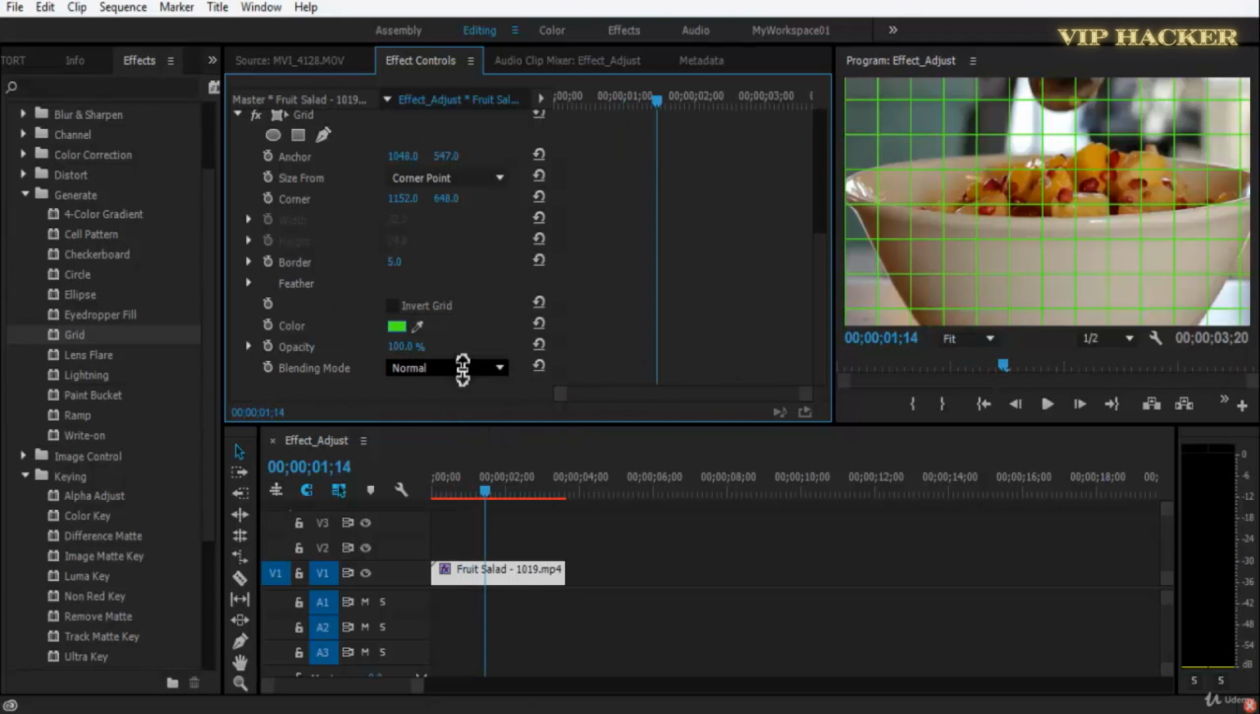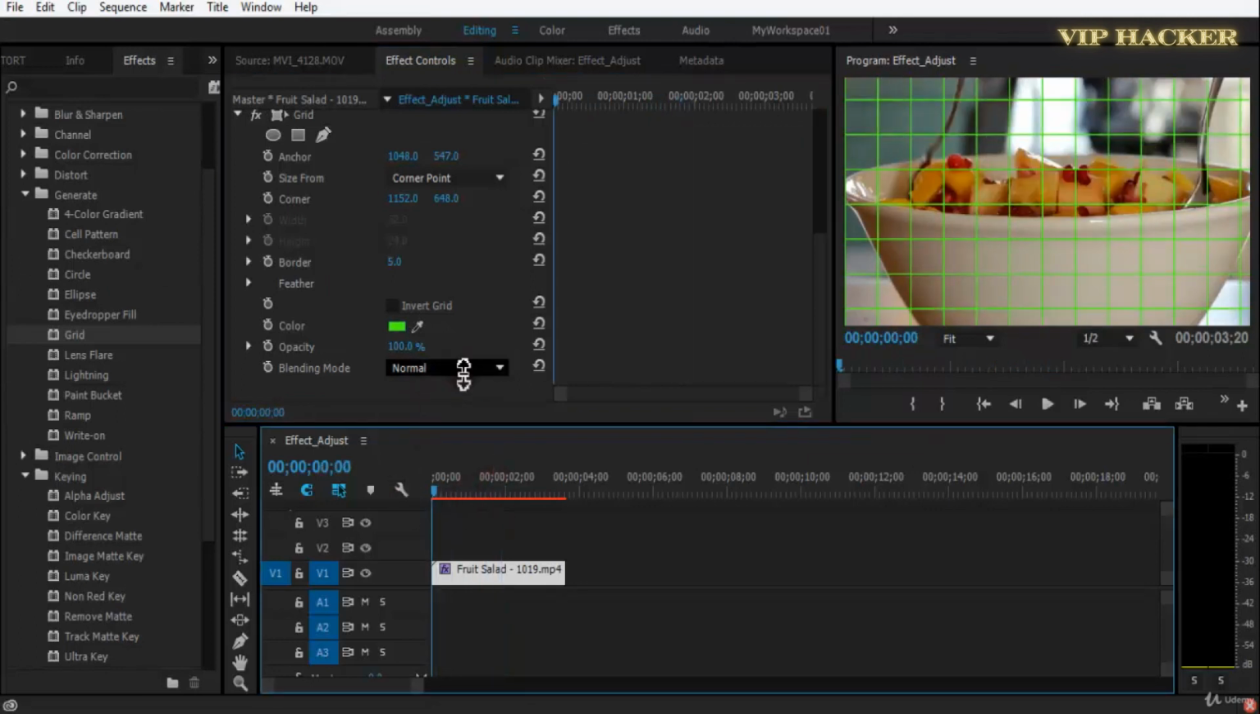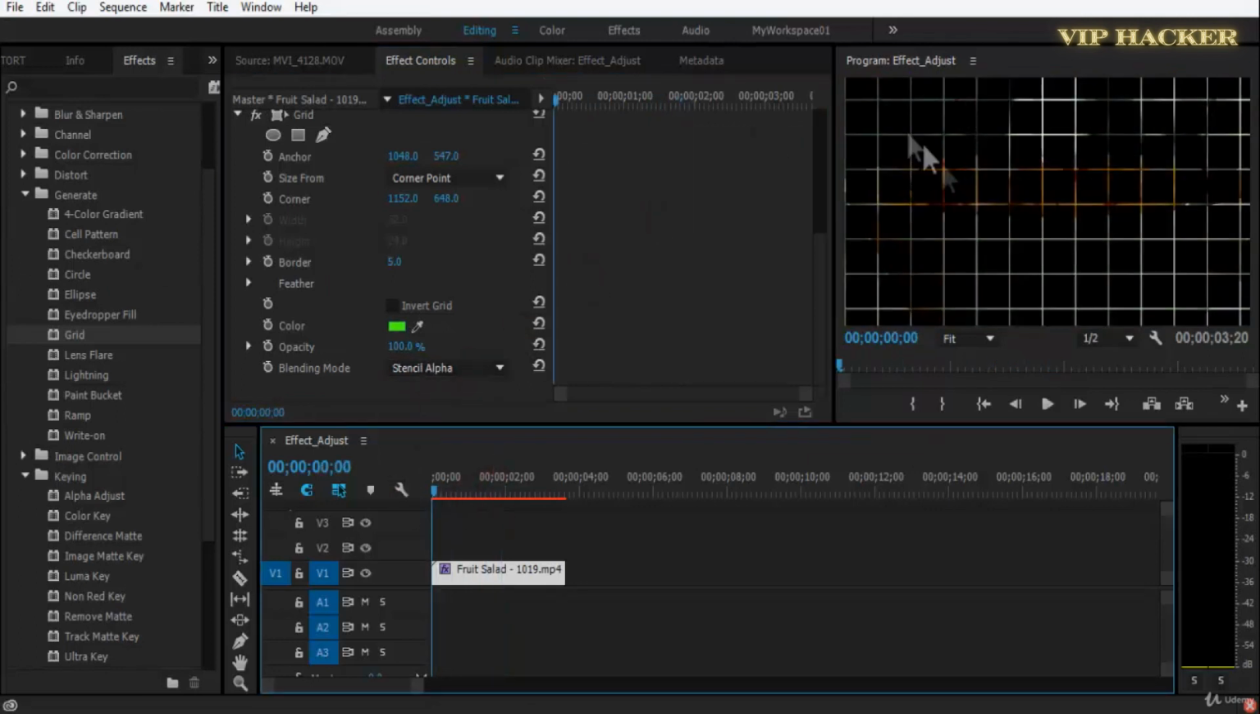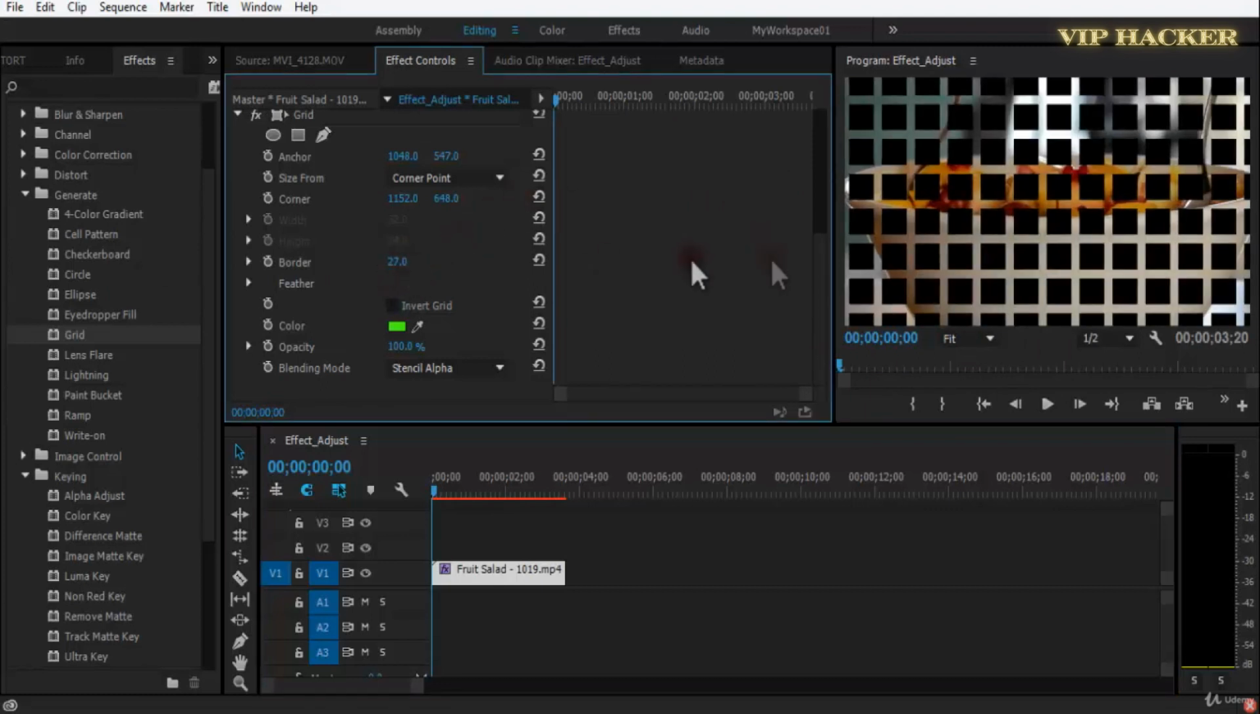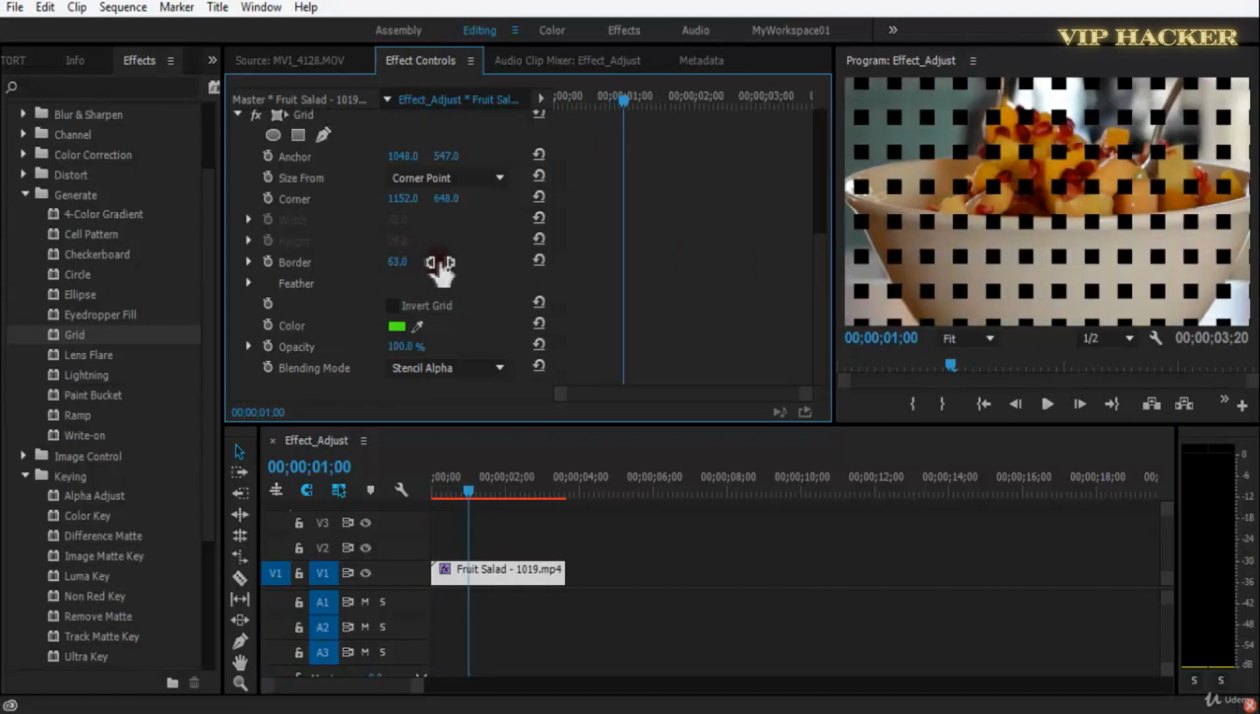If you want this to act as an overlay, you can make this normal mode. This grid would act as an overlay. Or with stencil alpha, only the lines which are visible will be covered through this video footage beneath, and if you increase the border, that can also be done.